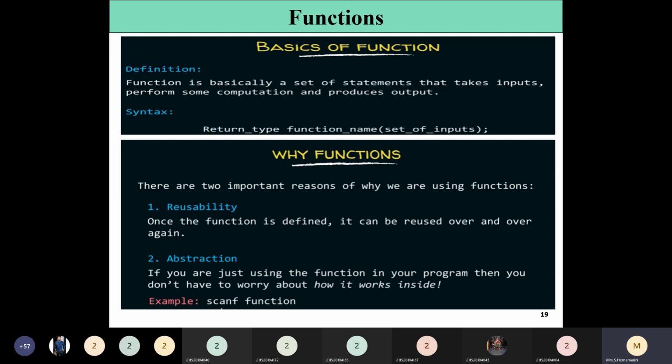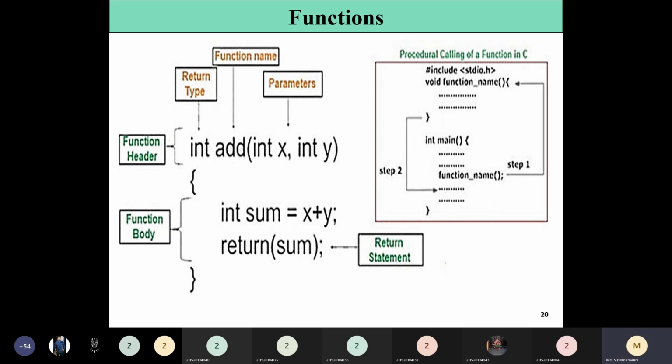Reusability and abstraction. The same function can be repeatedly used in some context. And abstraction lets you know what the function is doing without needing to know how it is doing it. That abstraction can be provided with the help of functions. Examples of abstracted functions are scanf and printf. Okay. And next, the function blueprint: function header and function body we know. So what are the subcontents of the function header? Return type, function name, parameters.